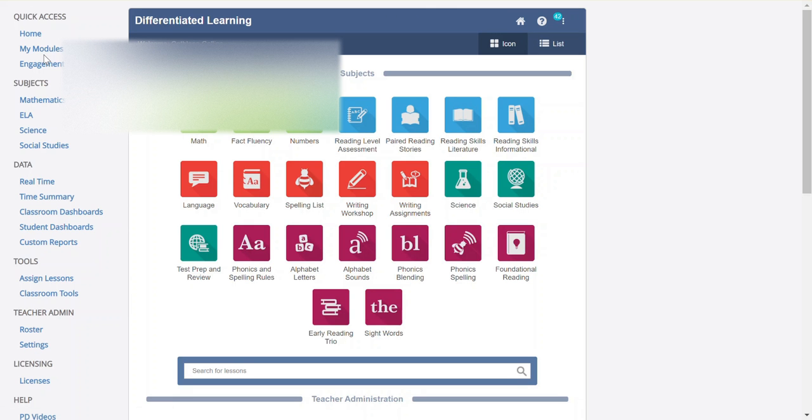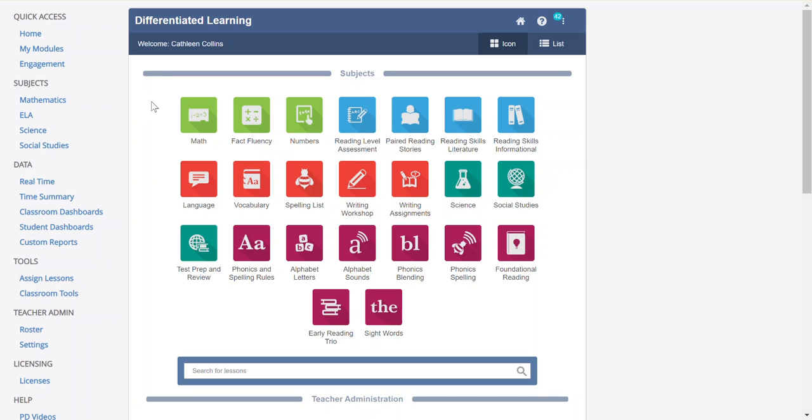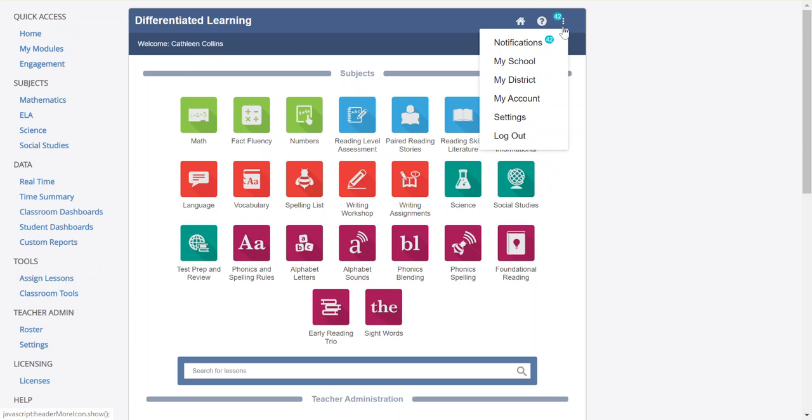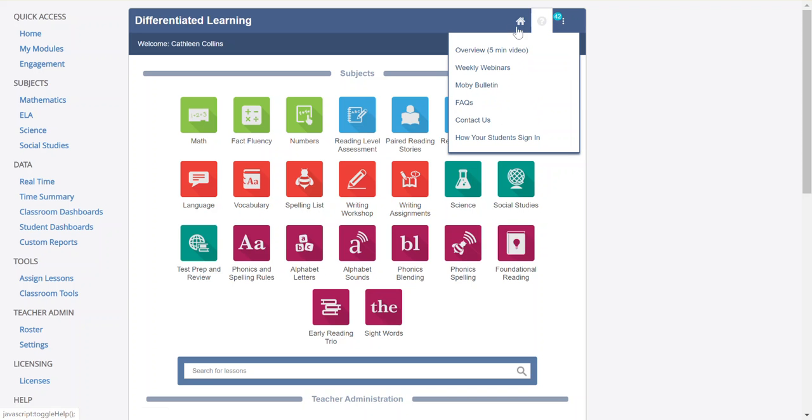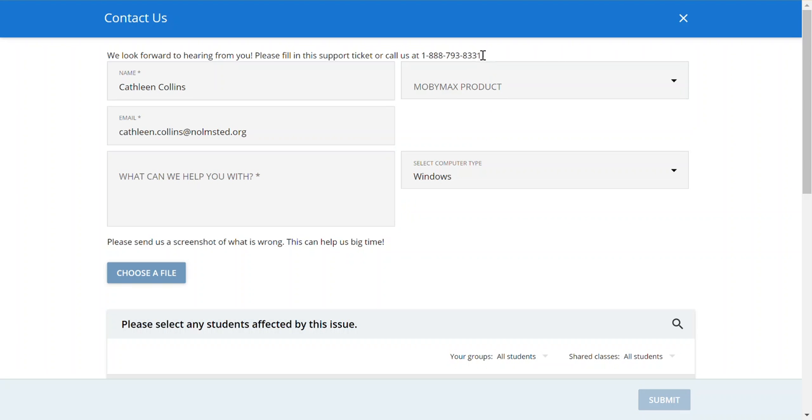If you have any questions or you need MobyMax to walk through it, you can call MobyMax directly in order to get some help. So if you click the help icon in your account and click contact us, there is a number right here at the top. You are more than welcome to call MobyMax at any time and have them walk you through things on your account and answer questions that are specific to your account.